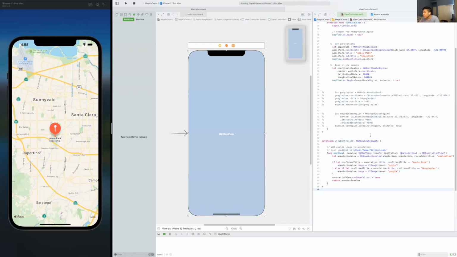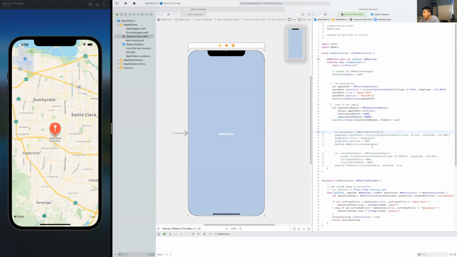In this case, I prepared 2 images that are under this asset. I want to add another annotation, so I'm also going to uncomment this. It's the same thing as this one, except with a different coordinate, so that we can see our Apple Park and our Googleplex much more clearly in one screen.